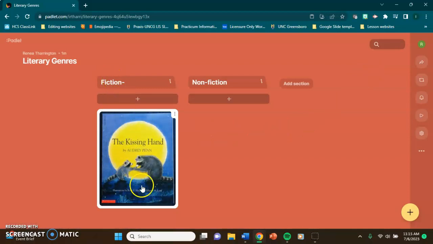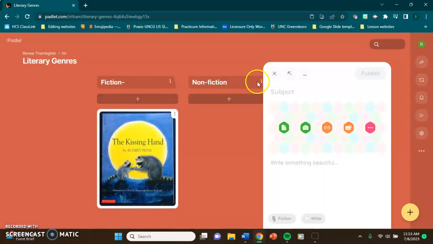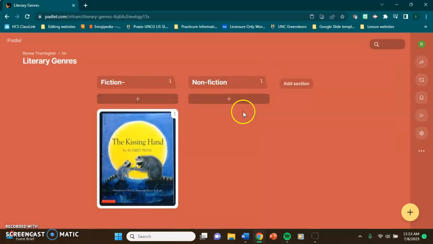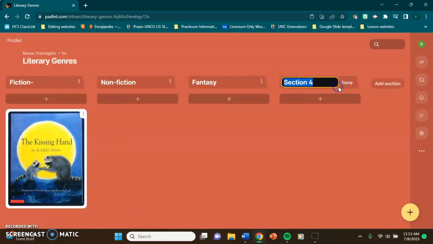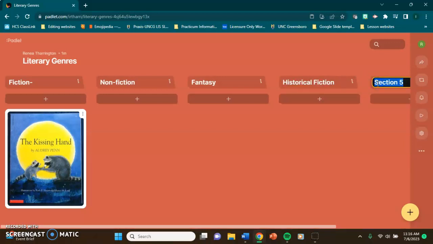Now to continue listing under that one section, you would click the plus sign here and it will continue to make additional boards for that section. So you would do the same thing for nonfiction, and then if you wanted to go ahead and start adding your genres, like fantasy, historical fiction, and so on, you could make continuous boards like that.